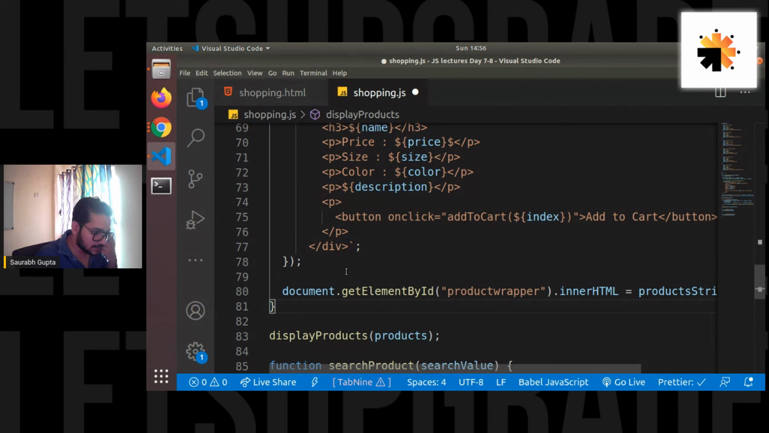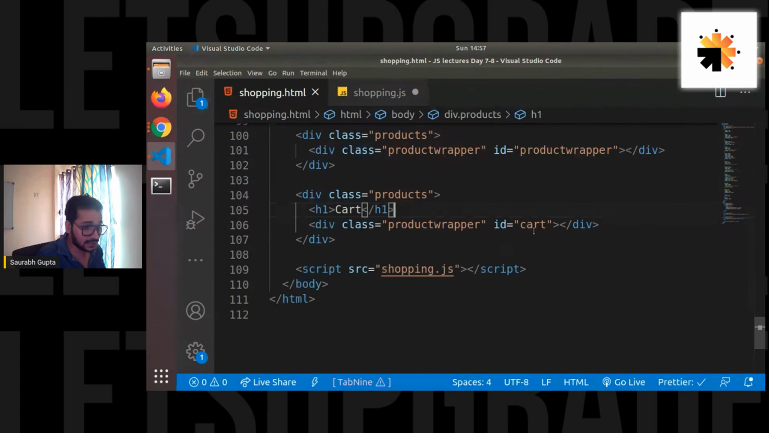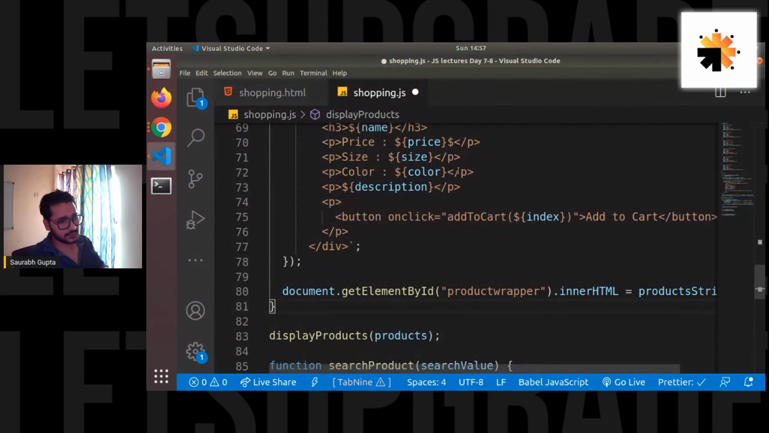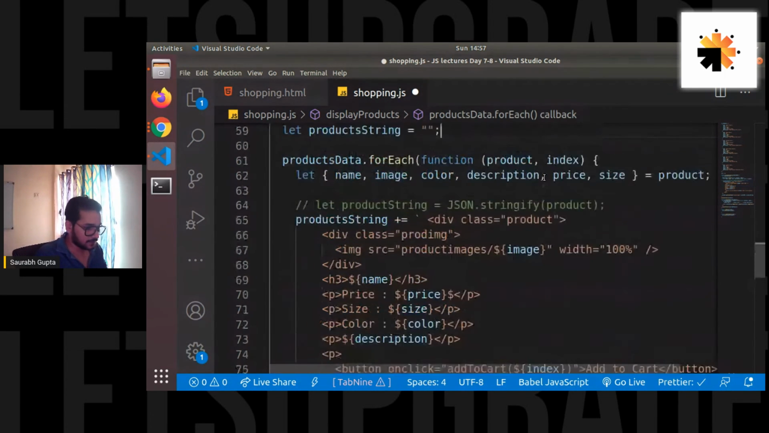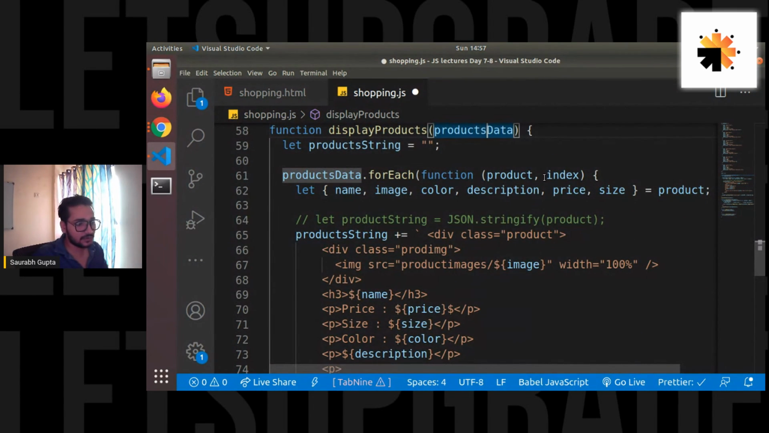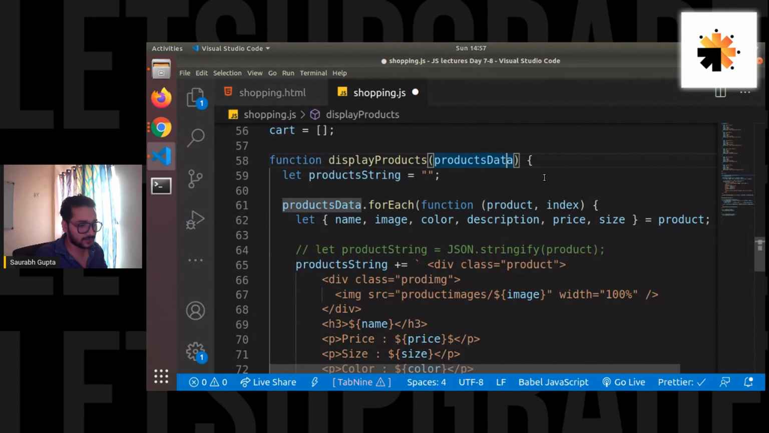Okay, now the problem is it displays into the product wrapper. And now I have a new ID, a new HTML, right? So I can't use the same function, because the first function displays everything in the product wrapper, and now I want to display it in a cart. So I have a solution for that. We can teach this display function where I want to display.